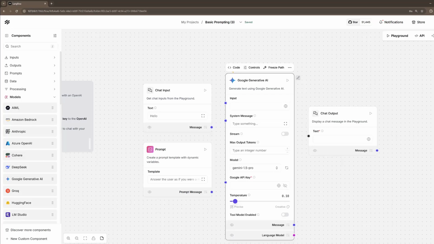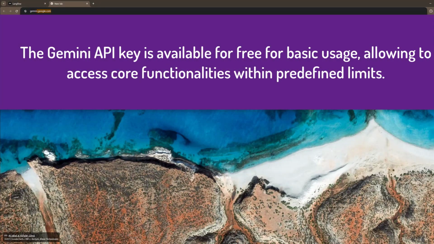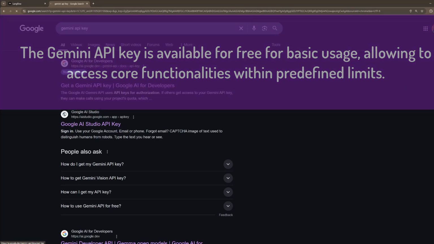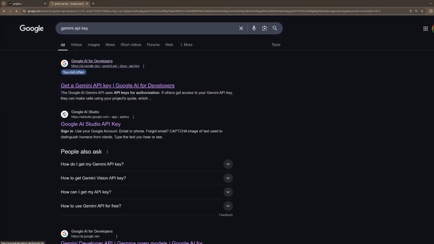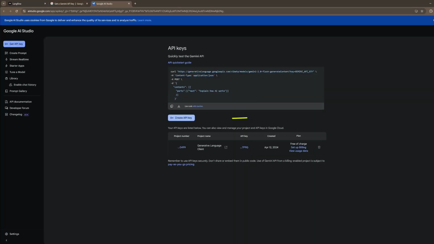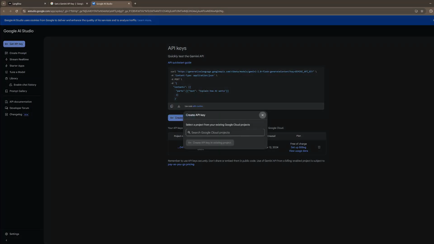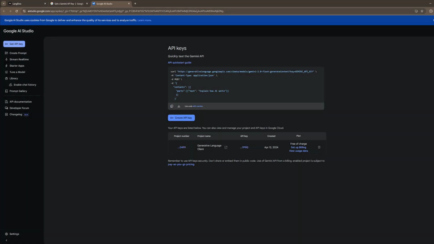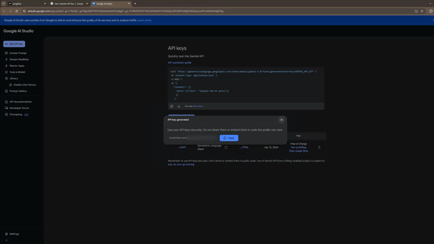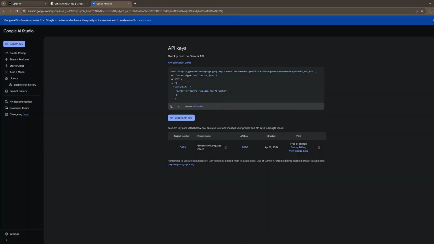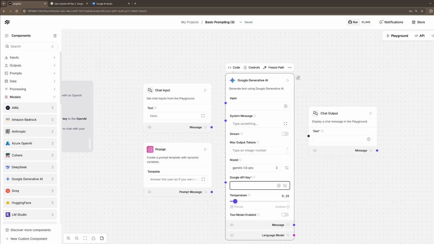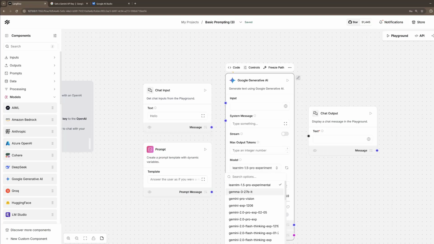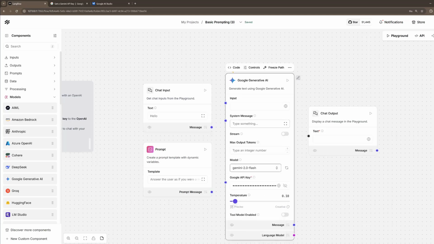Then I will open another tab and I will write Gemini API key. Go here, get a Gemini API key. In Google AI Studio, for free, you can create an API key. I have already created, and you will get for free the API key. Copy, go back, paste it there. I will choose another model, whatever you might think, Gemini 2.0 Flash.